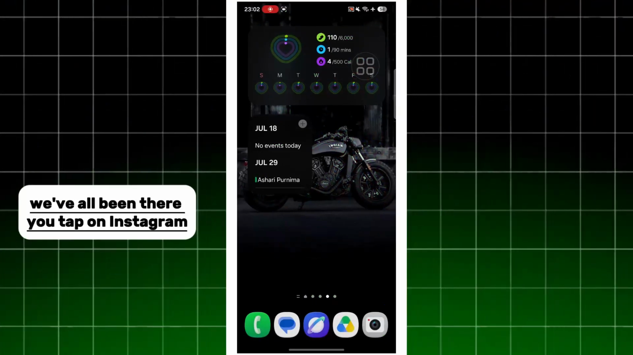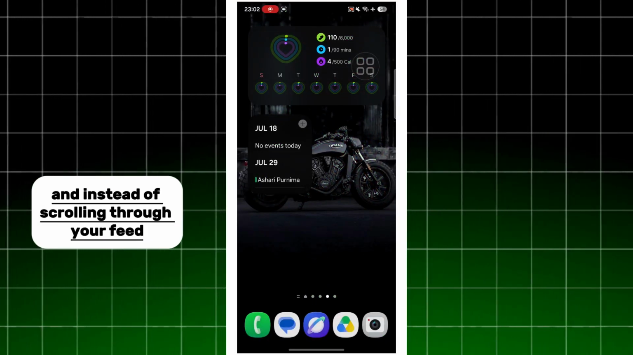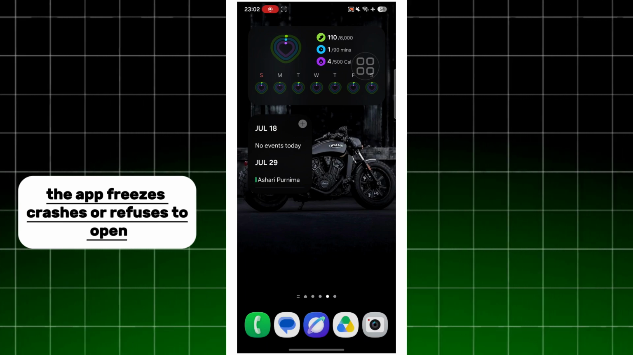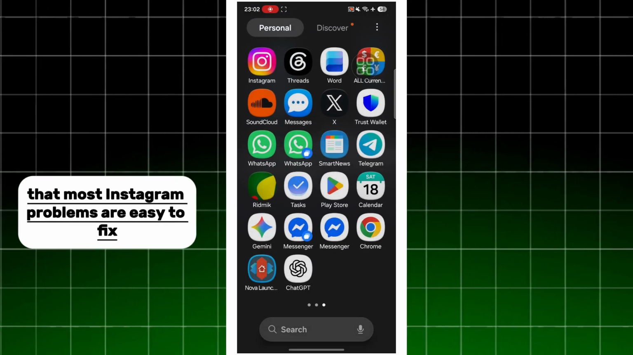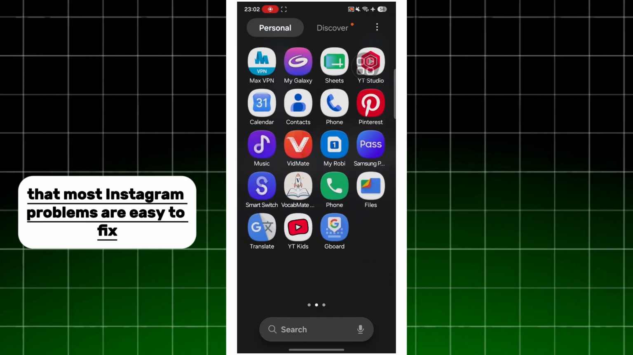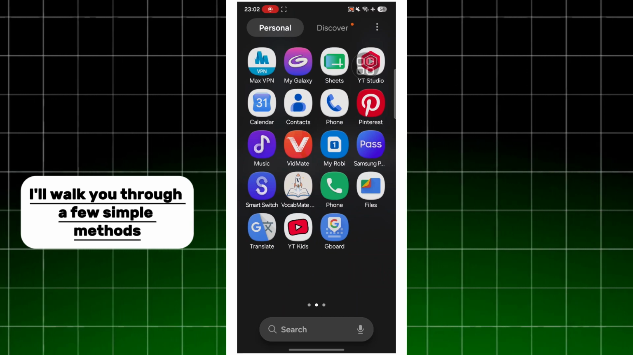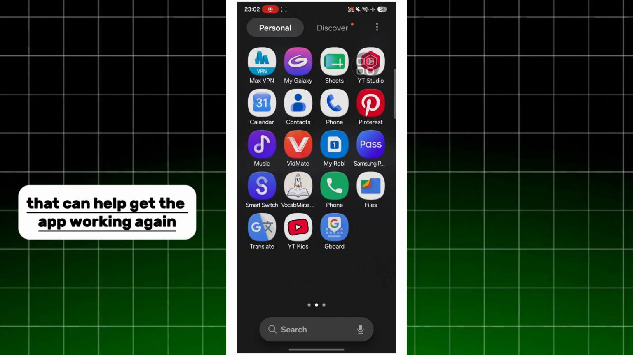We've all been there. You tap on Instagram, and instead of scrolling through your feed, the app freezes, crashes, or refuses to open. The good news is that most Instagram problems are easy to fix. In this video, I'll walk you through a few simple methods that can help get the app working again.